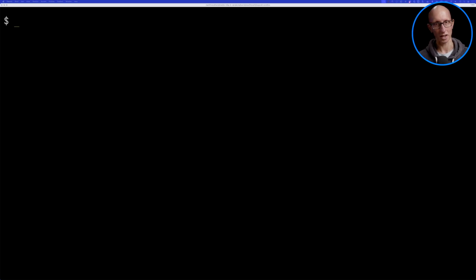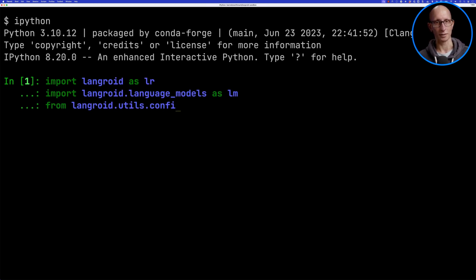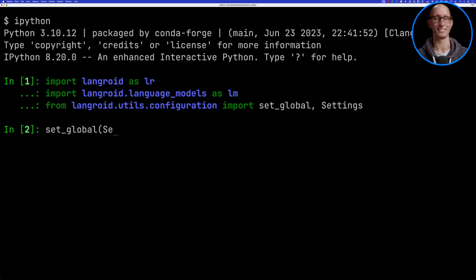So we're gonna come over here and open up our IPython REPL, and we're gonna import some modules from Langroid. Now the first thing I'm going to do is just set the cache type to fake Redis, otherwise it gives me this warning message telling me that I don't have Redis set up properly.